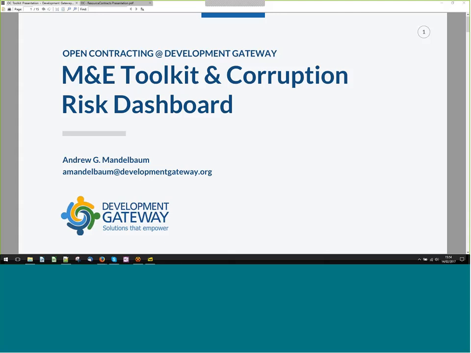The tools can be replicated, or they can be forked from GitHub. So anybody is free to do that right now. We expect to have a functioning version live online with data in it of the corruption risk tool, hopefully by the end of March. But hopefully we'll get the M&E tool out there before that, but we'll have to see. Great. Thank you very much.